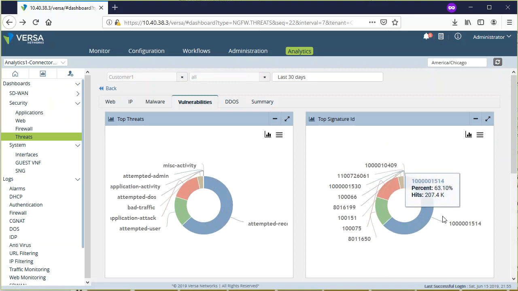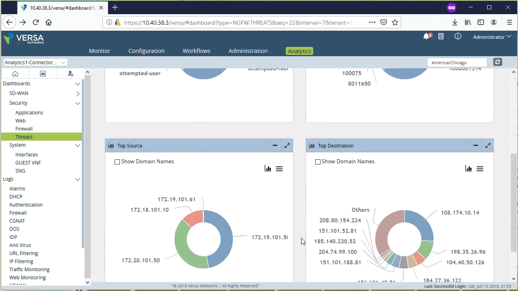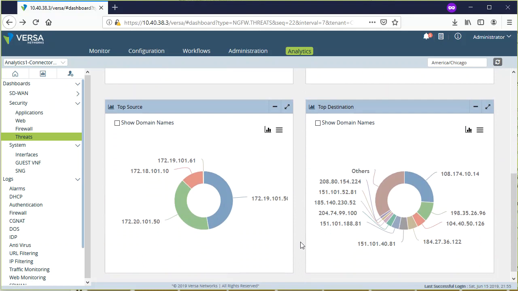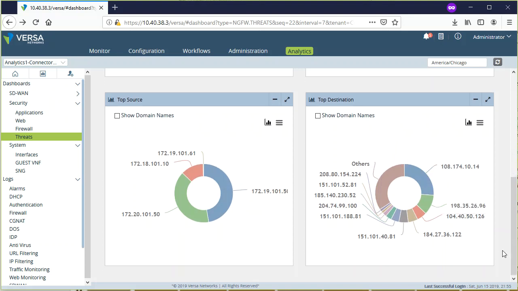You can see also top signatures that were caught by the system, or you can see the top source addresses that were actually identified as being exposed to some vulnerabilities on the network, or top destinations that exposed our system to some vulnerabilities and that we caught or prevented some actions from their side. So that can also be viewed in here.